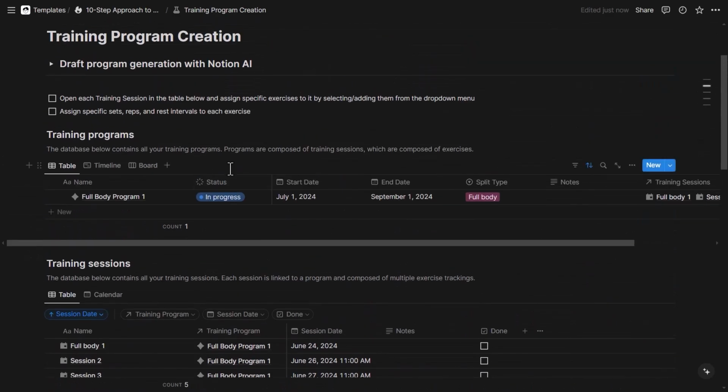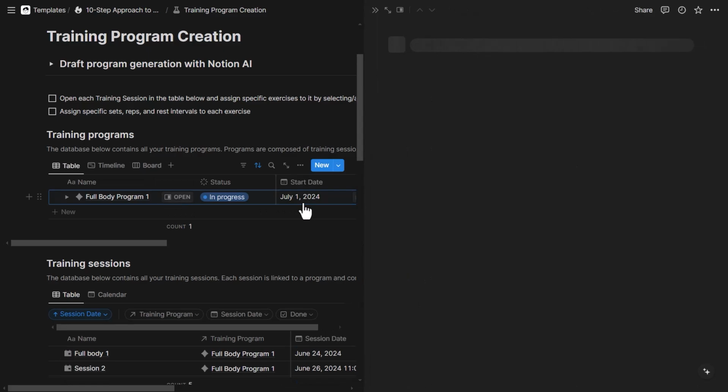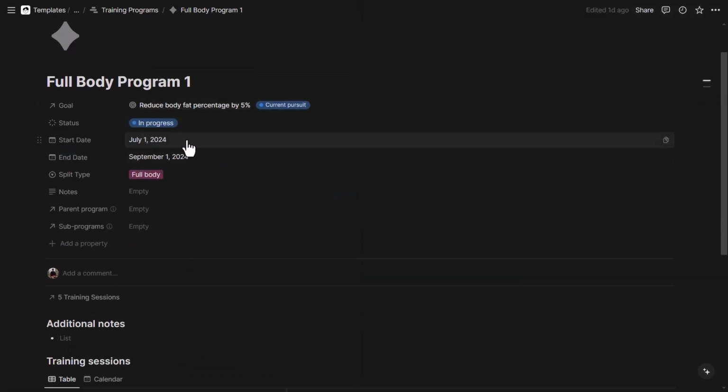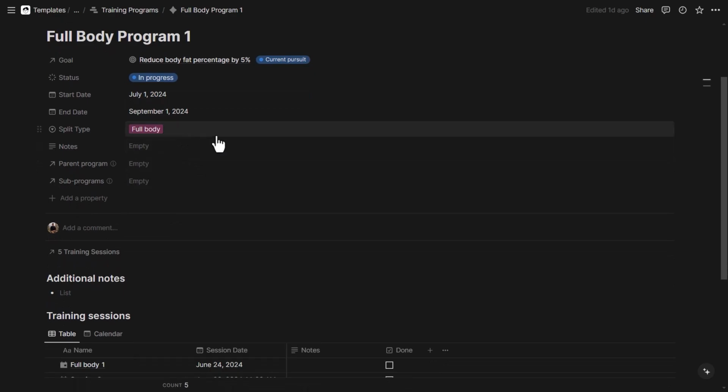So when it comes to the training program here, there are different views as per usual, but in the setup phase, what's most important is that I open the training program, and here I can set the status, the start date, the end date, the type of split. Let's say this is full body, for example. And there is also the ability to set parent and sub programs as part of a periodization program, for example. This might be useful, but for simple usages, that is not really needed.